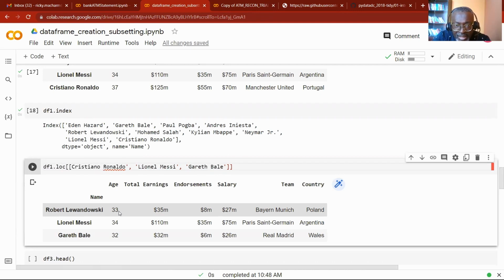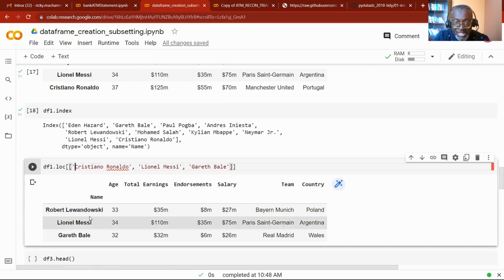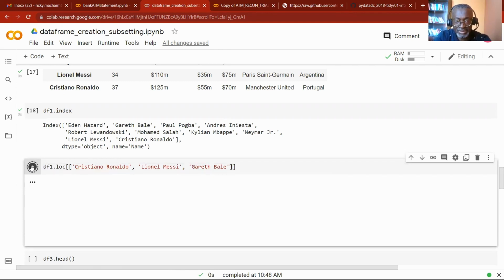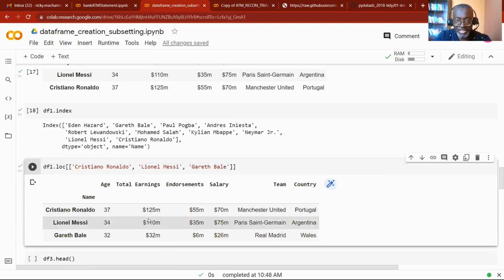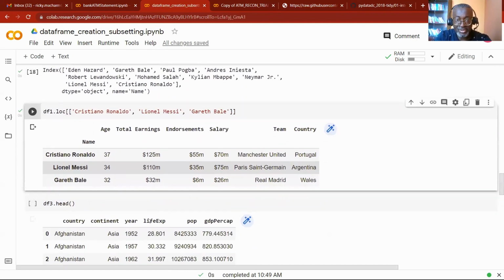Are we on the right track? Why are there different colors? Cristiano Ronaldo, good. This is a problem. There's a missing quotation mark here. So I run this, and we can see Cristiano Ronaldo.